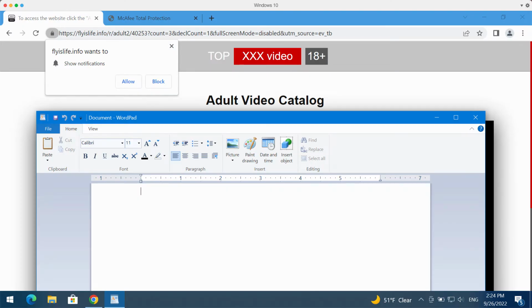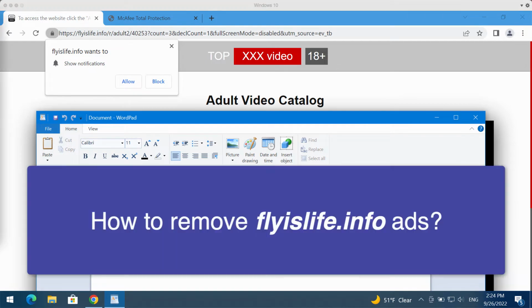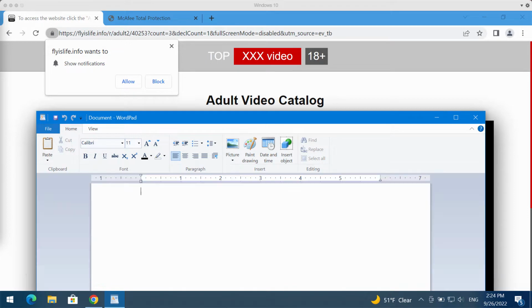Ladies and gentlemen, my video guide is about getting rid of the online pop-ups and very filthy ads that are related to the site Flyislife.info. So this is a malicious site. It tries to trick visitors into clicking on a special allow button to make them subscribe to the multiple advertisements that will be displayed in the form of push notifications.